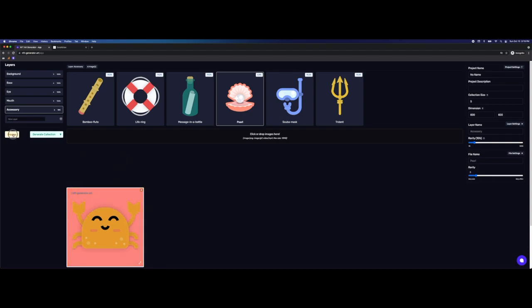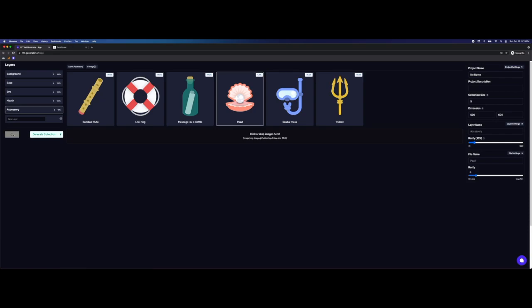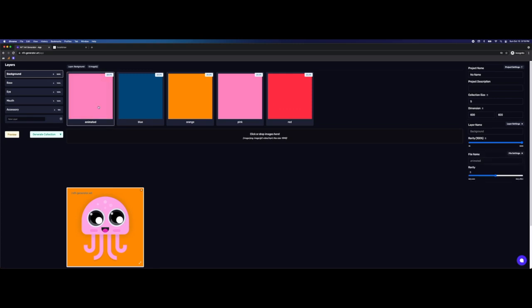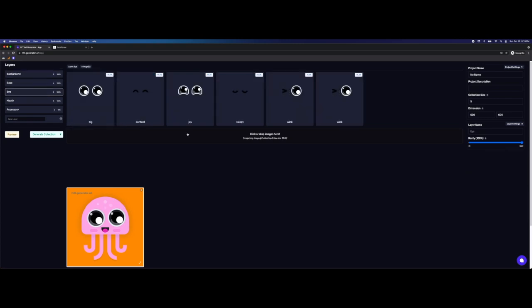So you can see, I can see my first one and another one. Clearly mine is not perfect, but that's not the point of the video. And you can see some are animated because we do support GIFs. For example, this one is animated: I have an animated background and an animated eye as well. So I could have an image with an animated background plus an animated eye. That's up to you to control.